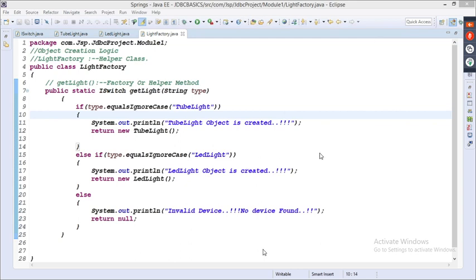Okay, so guys, see here, few of you have a doubt. Yes, we have to write the utilization logic. So see here. What we have to do is create the object. If the user passes LED light, we have to create the object of LED light. If the user passes tube light, we have to create the object of tube light.